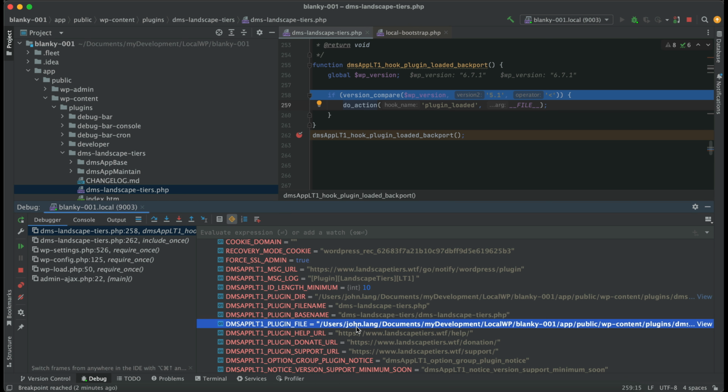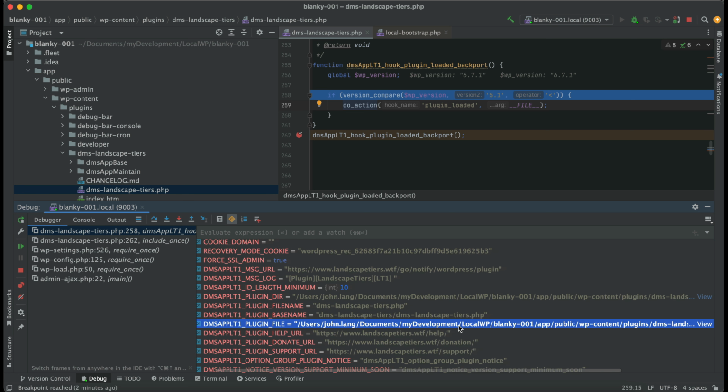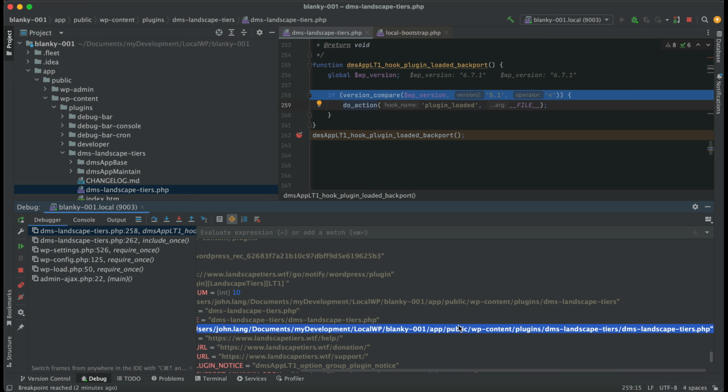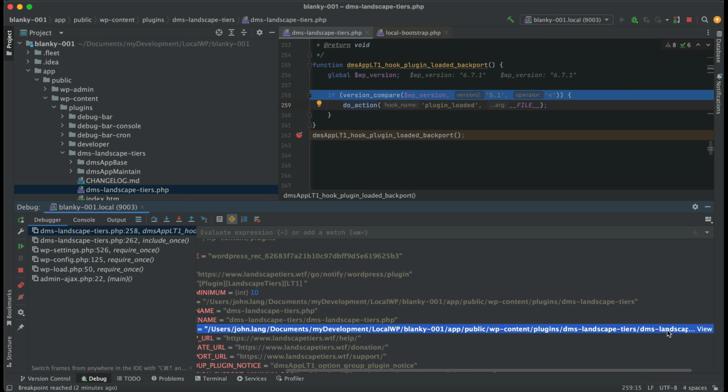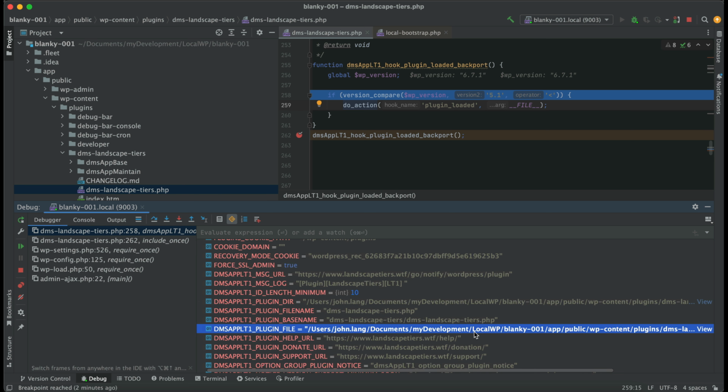The main thing that the do action plugin loaded hook needs is actually the fully qualified file location. So there's wp-content, plugins, the plugin directory, and the main plugin file. But for this to work cleanly, it actually needs to be the fully qualified directory all the way from the directory mounting.